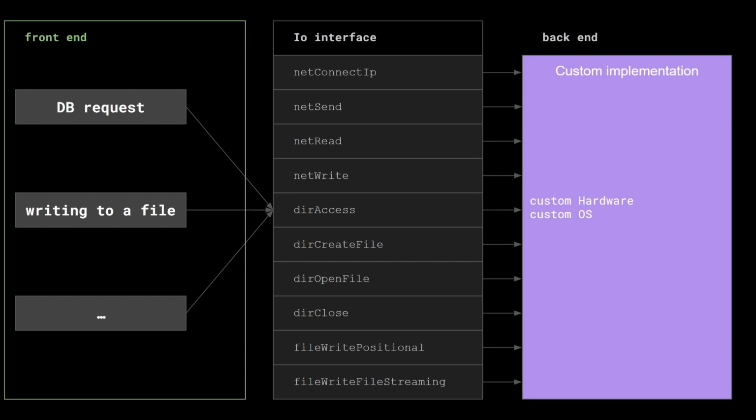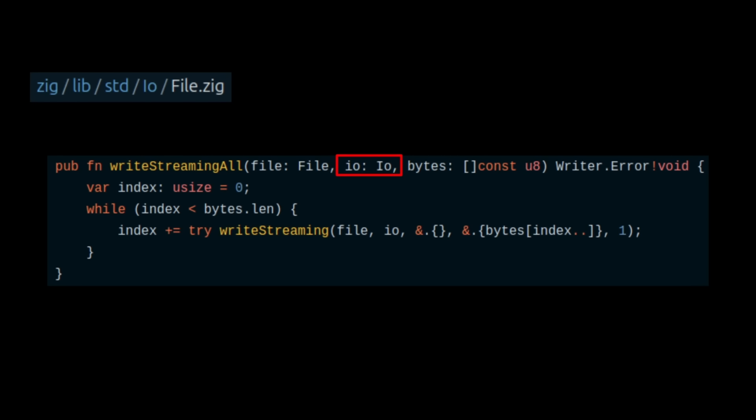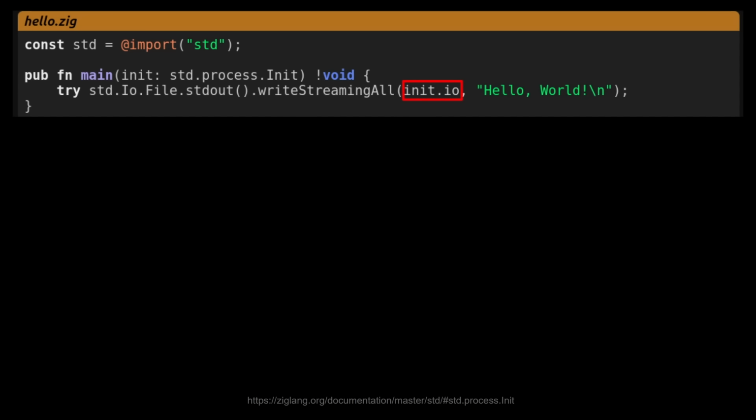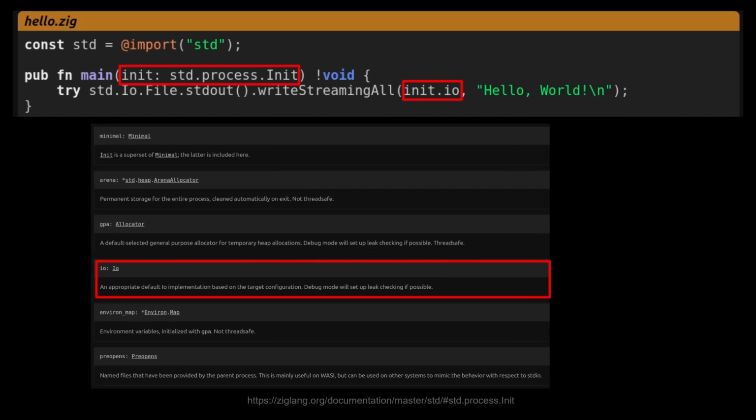Any library, any function, everything will just keep working fine. That makes code extremely reusable. You just have to write it once and it works everywhere. But you need to pass the I/O implementation as an argument. And in our hello world, it comes from the init argument received by the main function. If you want to learn more, I've already made a dedicated video about it, and we'll probably make more.